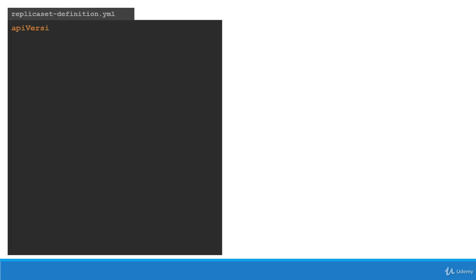What we just saw was the replication controller. Let us now look at ReplicaSet. It is very similar to replication controller. As usual, first we have API version, kind, metadata, and spec. The API version, though, is a bit different. It is apps/v1, which is different from what we had before for replication controller, which was just v1.